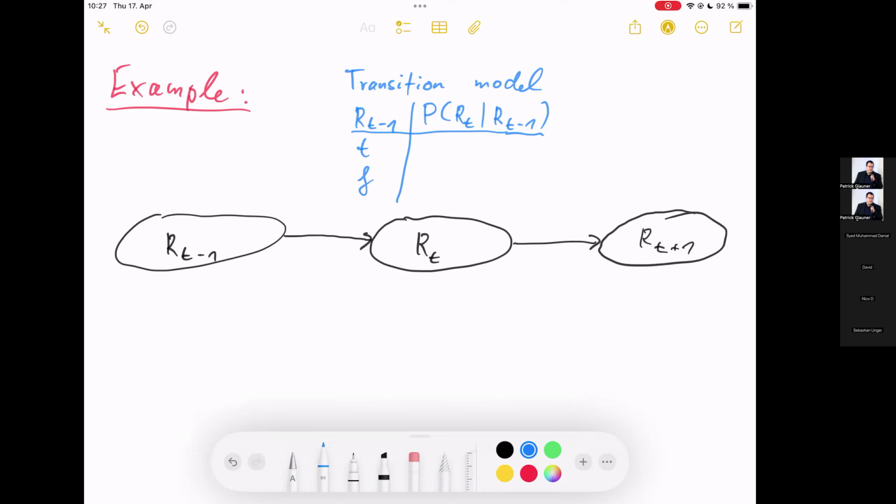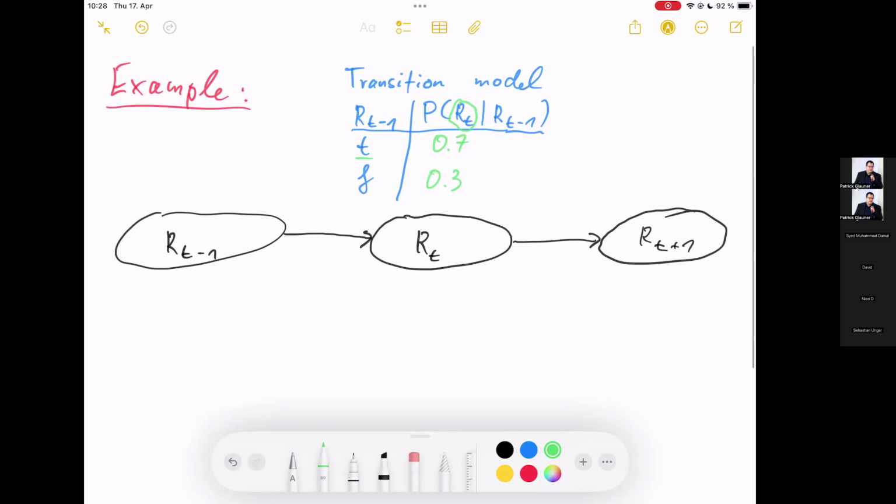And now I somehow need to come up with these conditional probabilities, and the book has defined them as an example, and we're using them throughout this course. We can say the probability of R_t given a positive R_t minus 1 would be 0.7. I'll read it out again. I want to know what's the probability of R_t being true given my R_t minus 1. And if R_t minus 1 is true, it's 0.7. And I say it's 0.3 if my R_t minus 1 was false.